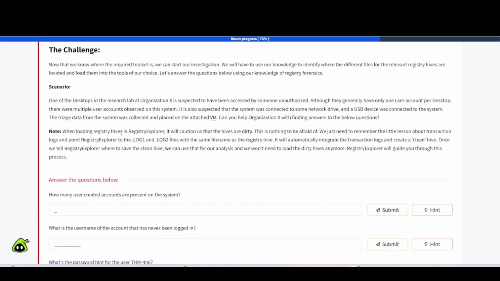Note, when loading registry hives in Registry Explorer, it will caution us that the hives are dirty. This is nothing to be afraid of. We just need to remember the little lesson about transaction logs and point Registry Explorer to the .LOG1 and .LOG2 files with the same file name as the registry hive. It will automatically integrate the transaction logs and create a clean hive. Once we tell Registry Explorer where to save the clean hive, we can use that for our analysis, and we won't need to load the dirty hives anymore. Registry Explorer will guide you through this process.